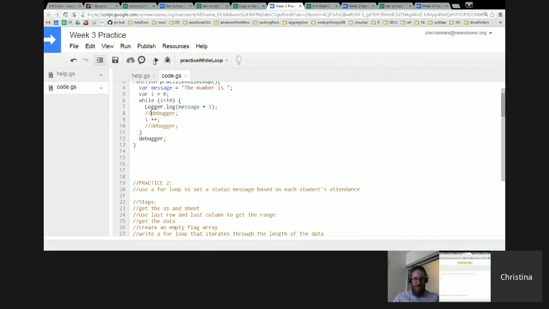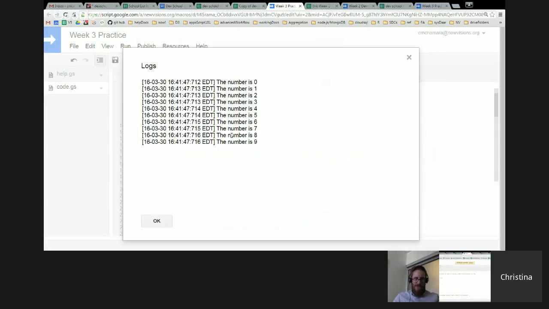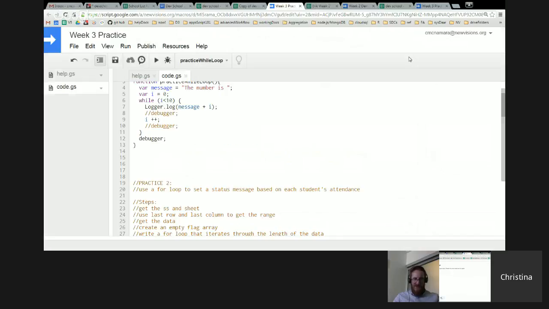I probably should have hit the bug, because that way we know when it stops with success. But let's just check the log. Excellent. So it iterated all the way up. And just chime in if you have questions, please.